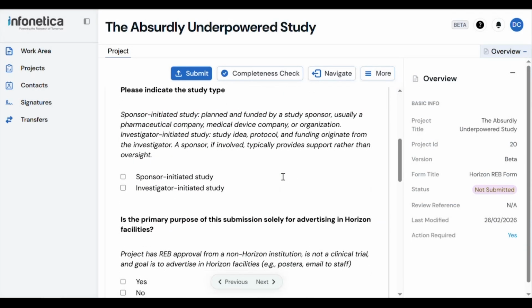Please indicate the study type. That is another very important piece of information that we like to know. So it's a clinical trial. Let's go sponsor initiated.